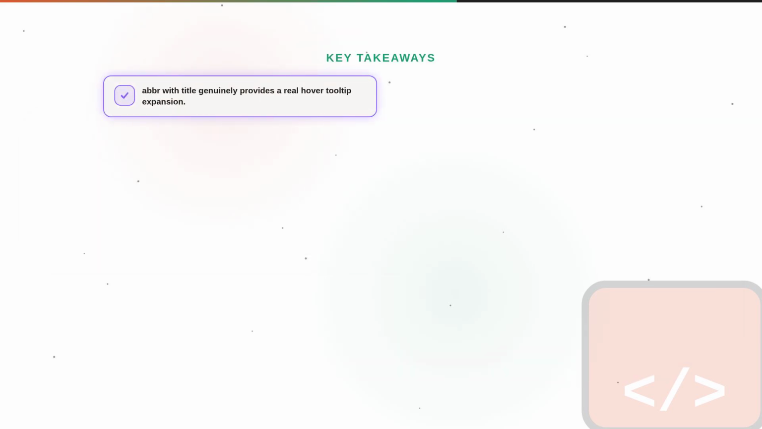abbr with title genuinely provides a real hover tooltip expansion. Time with datetime genuinely provides a real machine-readable date. Mark genuinely highlights real text with a default background color.